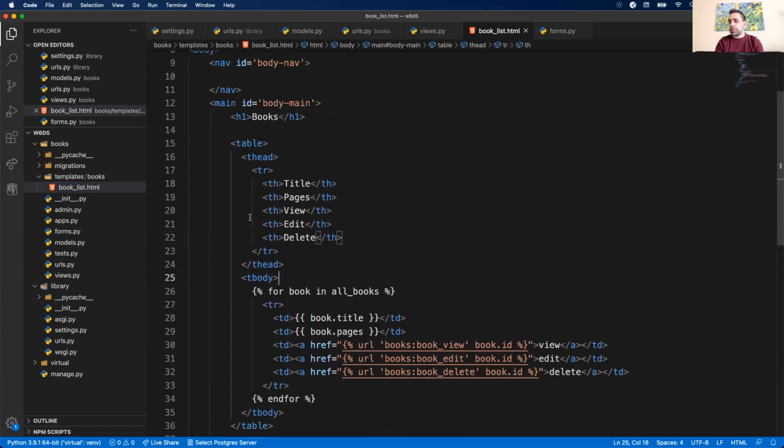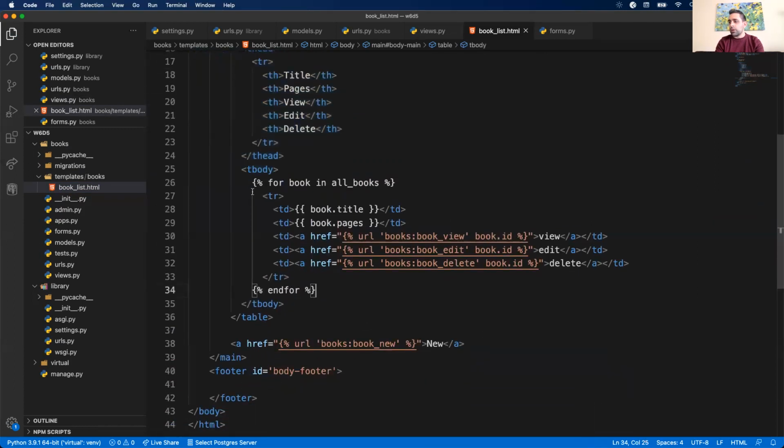So again, they have a table with headers, so title, pages, view, edit, delete. We'll see what those do. And then they have a for loop, goes over all books and lists the content and also gives us some links. So we'll see how this renders.